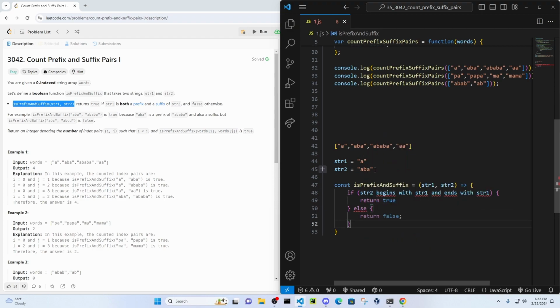So if this is our string 2, does this string begin and end with string 1? Yes, so that will be true. Now, let's say that this is our string 1 and this is our string 2. Does string 2 begin and end with string 1? No, it doesn't, because you have a double A instead of a single A.